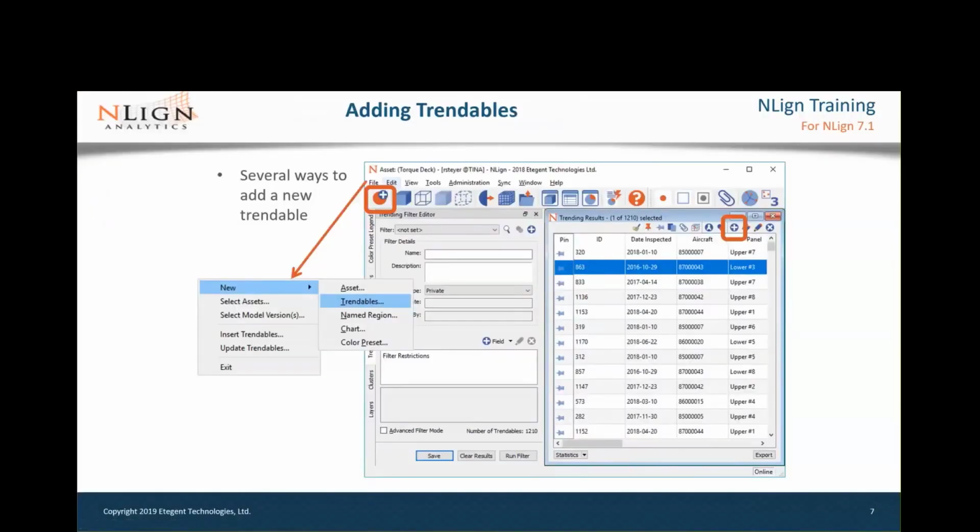So now we're going to talk about adding and editing Trendables. There are a few different ways you can do this. In addition to the multiple methods in NLign, you can also create Trendables from NCheck. Today we're going to focus on NLign.